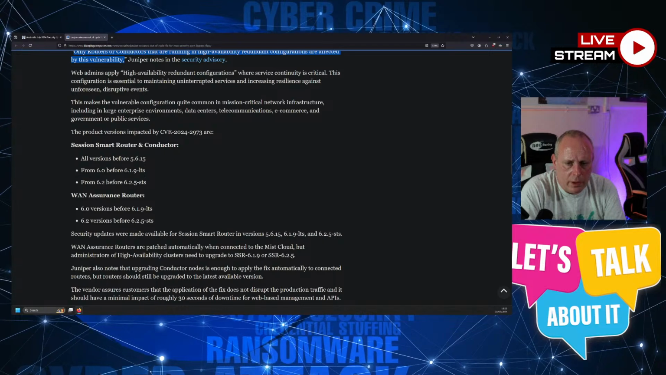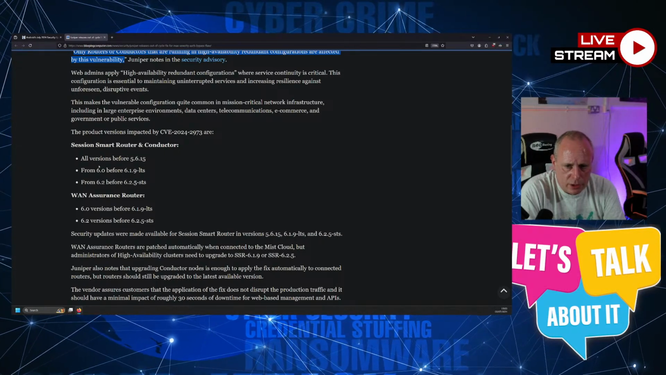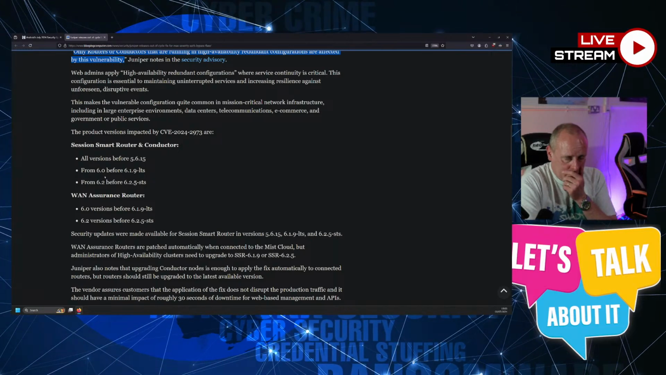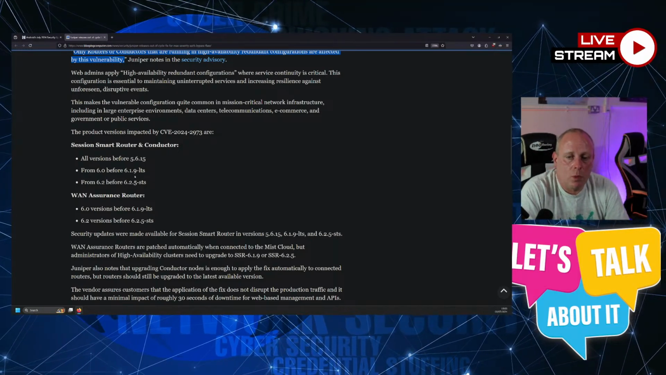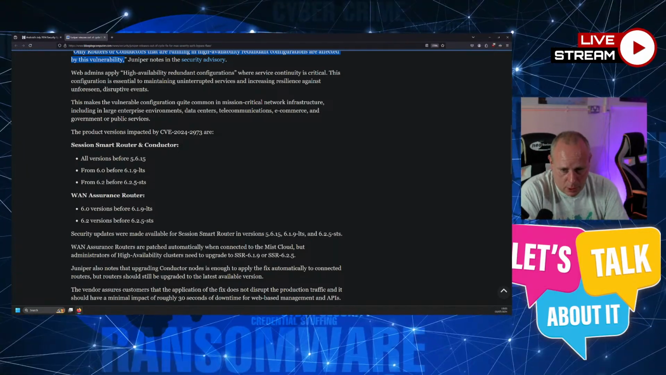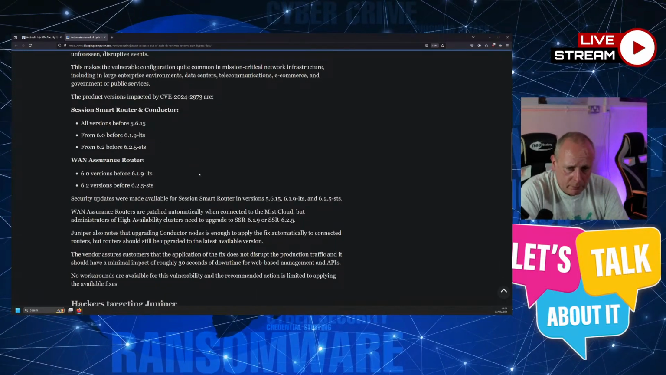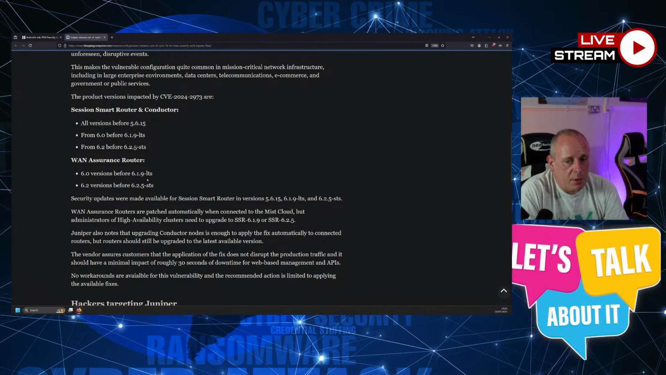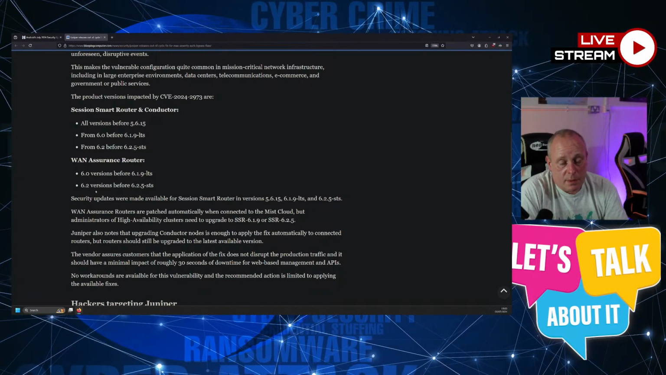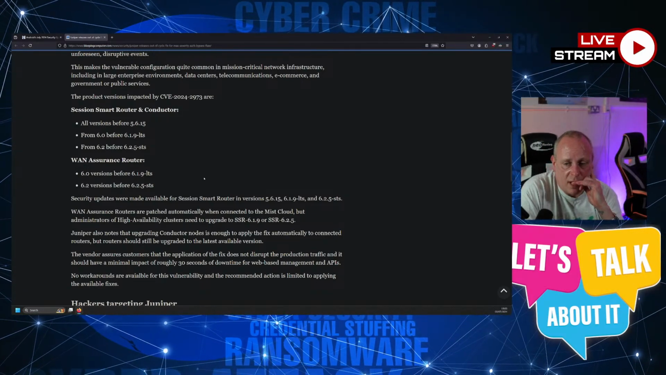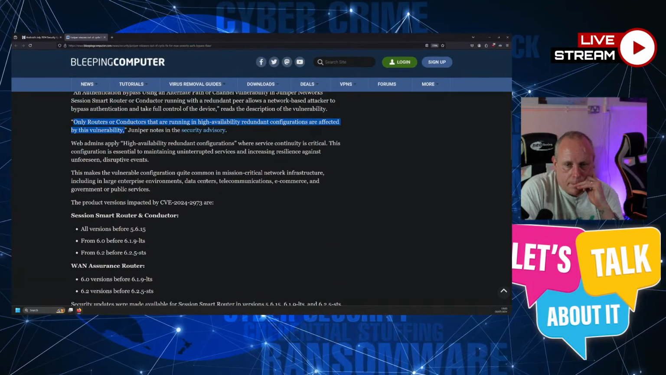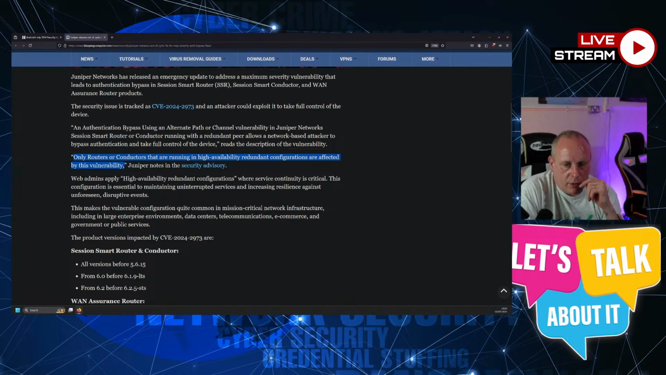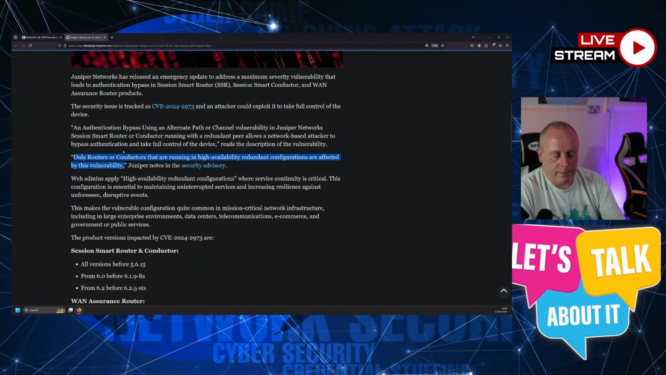And we've got the Session Smart Router and Conductor, so all versions before 5.6.15, from 6.0 before 6.1.9 LTS, and from 6.2 before 6.2.5. And the WAN Assurance Routers, 6.0 versions before 6.1.9, and 6.2 versions before 6.2.5. So you'll want to patch anyway, but it's going to be more of a concern to you if you're running multiple routers for high availability.